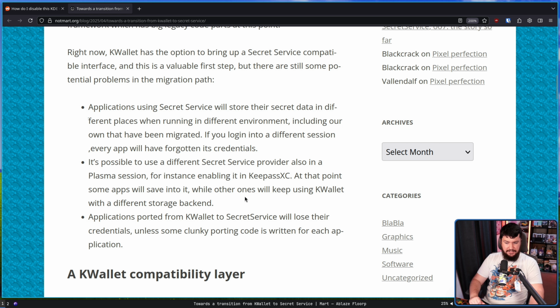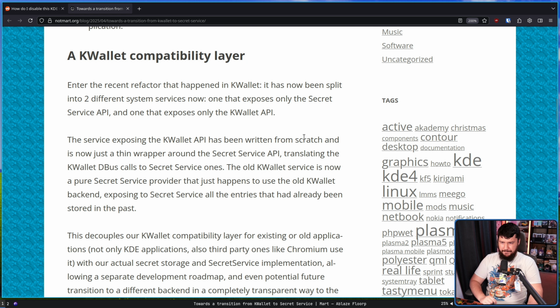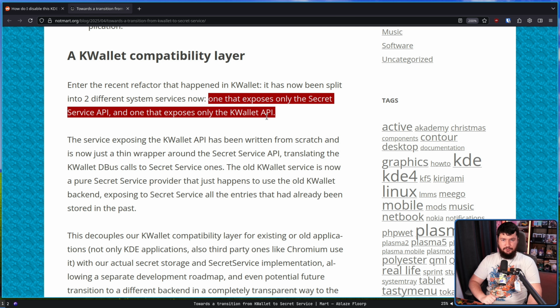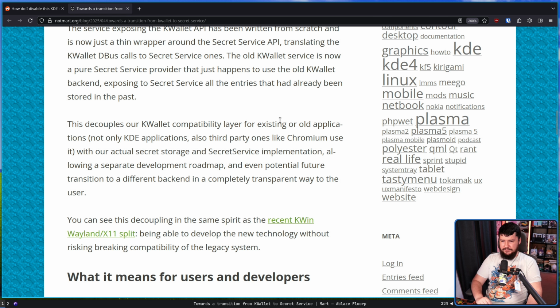Applications ported from KWallet to Secret Service will lose their credentials unless some clunky porting code is written for each application. So what was done at the time is basically a refactor. It had now been split into two different services, one that exposes only the Secret Service API, and one that exposes only the KWallet API, and similar things were done over in the GNOME space as well. This decouples our KWallet compatibility layer for existing or old applications, not only KDE applications, also third-party ones like Chromium use it, from our actual secret storage and Secret Service implementation, allowing a separate development roadmap and even a potential future transition to a different backend in a completely transparent way to the user.